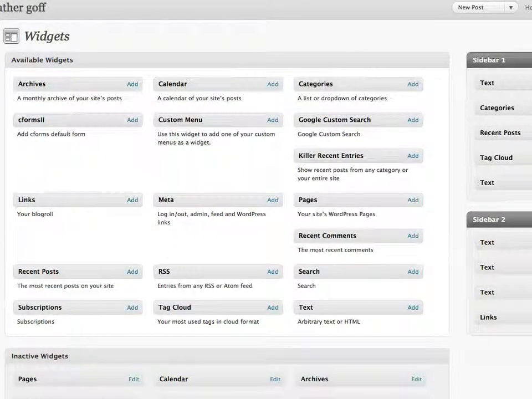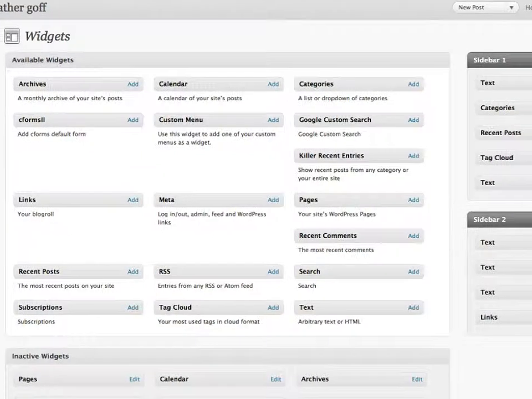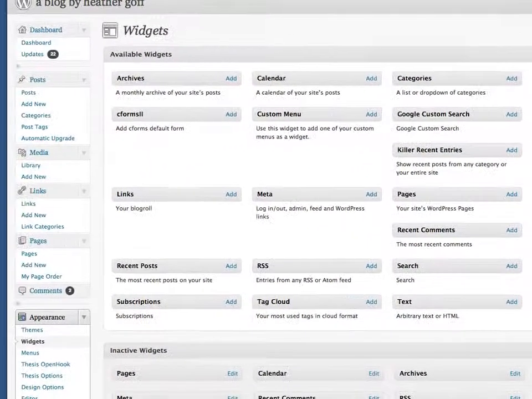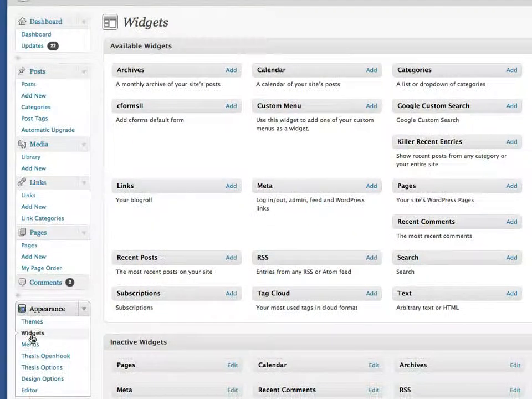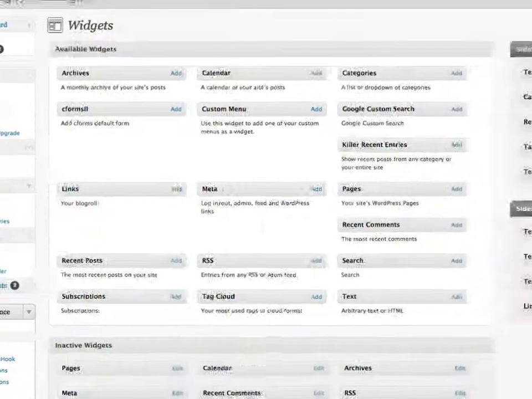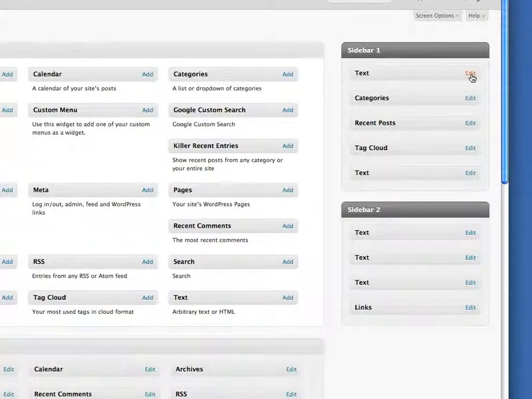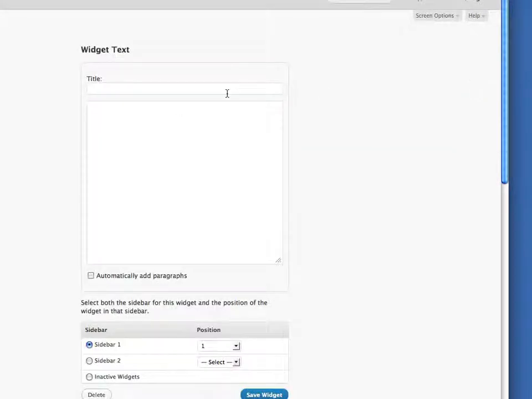Let me go over to my widget area. The widget area is found under Appearance, Widgets in your WordPress blog menu on the left. And if I look at this text widget, go to edit, you'll see it's just a blank box. Now, a way to compose for your blank box is actually to use the interface that you would use if you were creating a blog post.